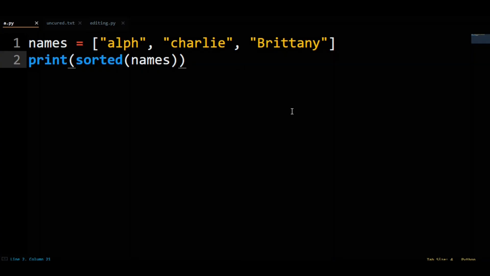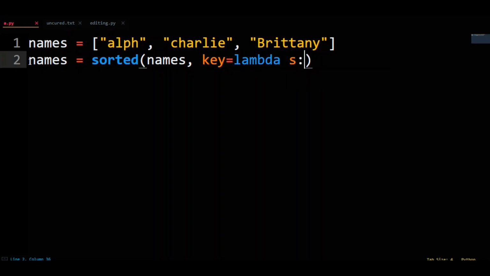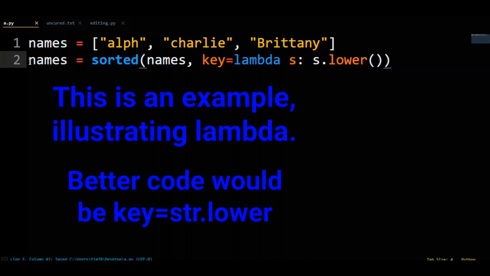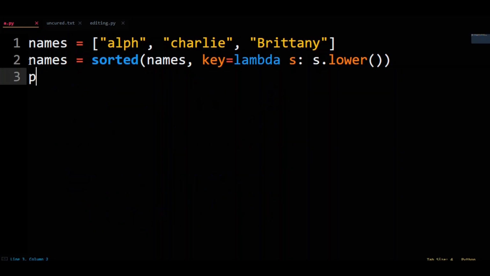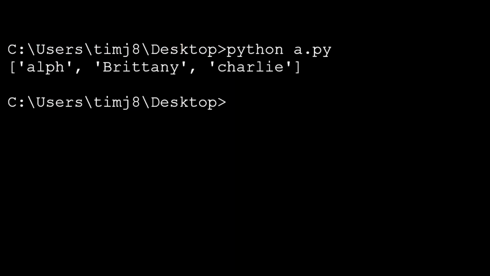We could, however, change this to do names equals sorted of names, comma, key equals lambda s colon s dot lower. This essentially says before you start sorting, lowercase each name in the list. Also, though, this doesn't mutate the names in the list, as after the sort is over, Brittany will still have her capital B. If we print names and run the code, we'll see everything I just laid out is correct.